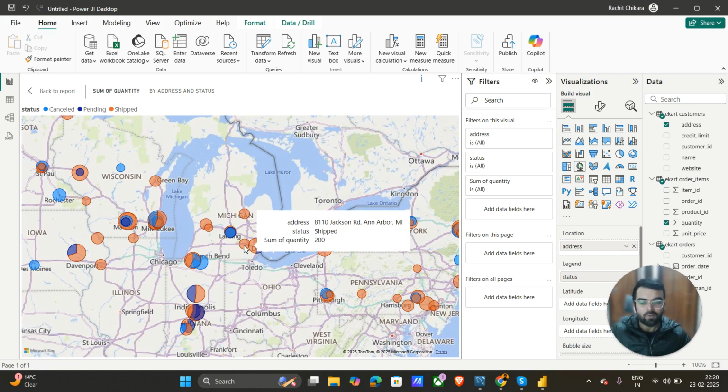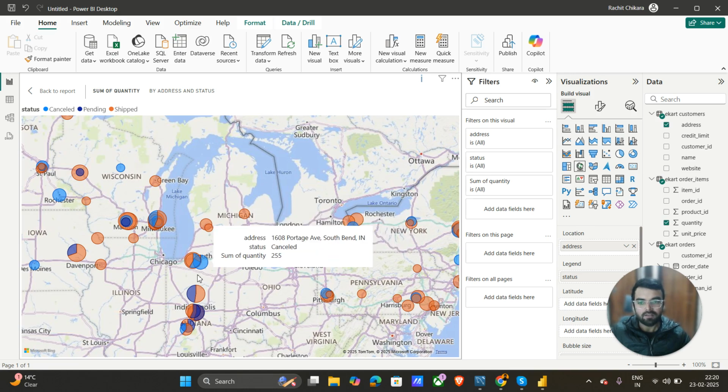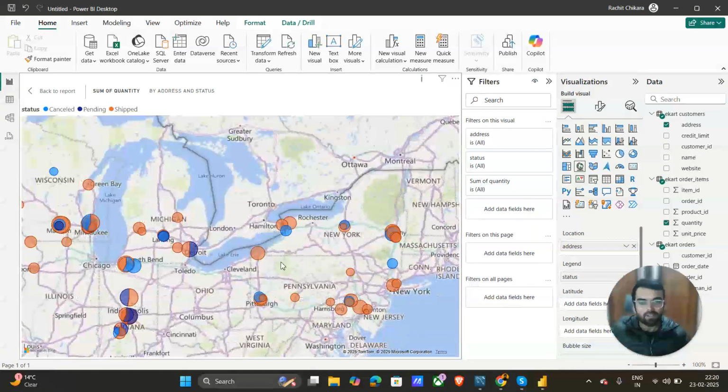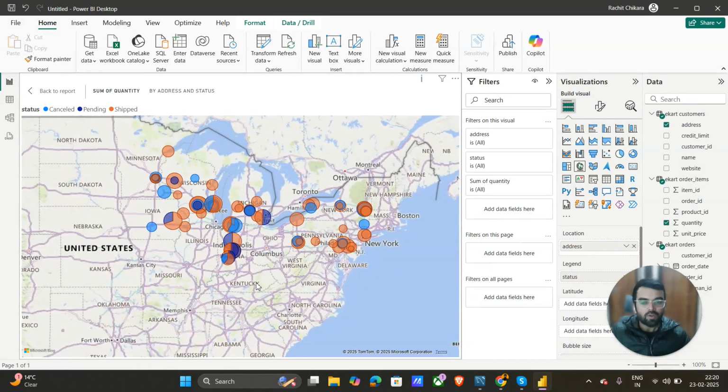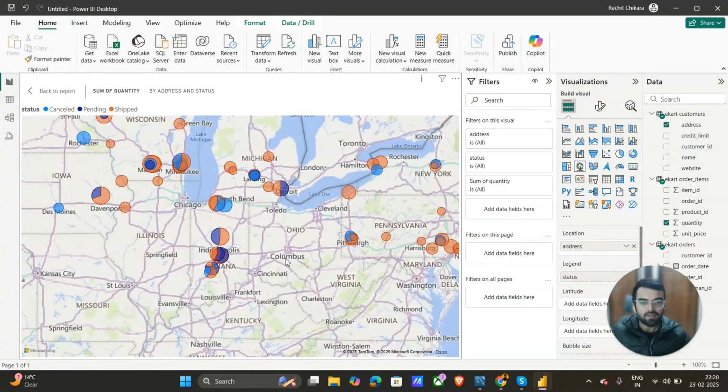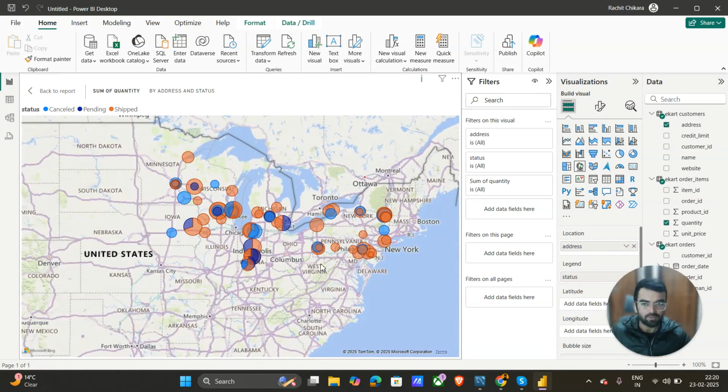So here we have 200. This is the total quantity with respect to this region, and in this way we can have a data point with respect to different addresses where this quantity is being sold to these customers. So this is the way with which we can do location-wise analysis and geographical analysis of our customers.